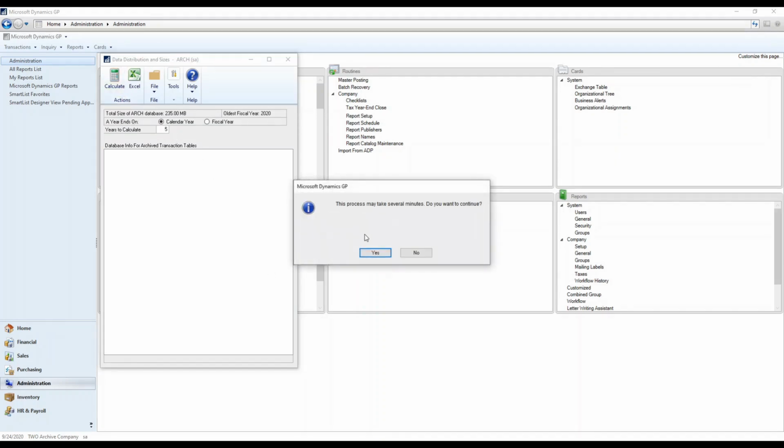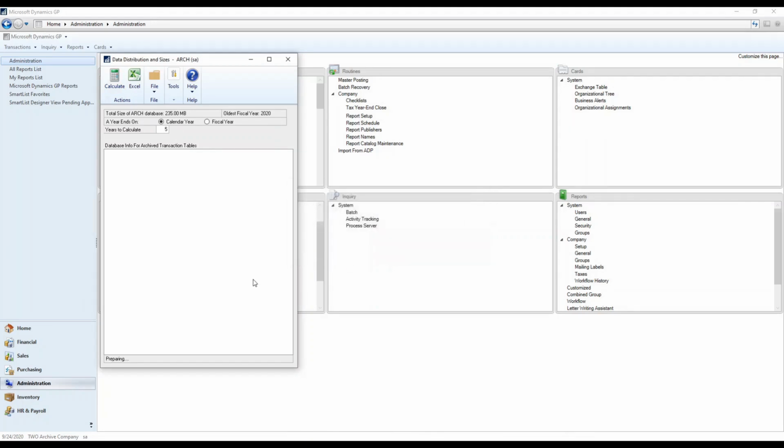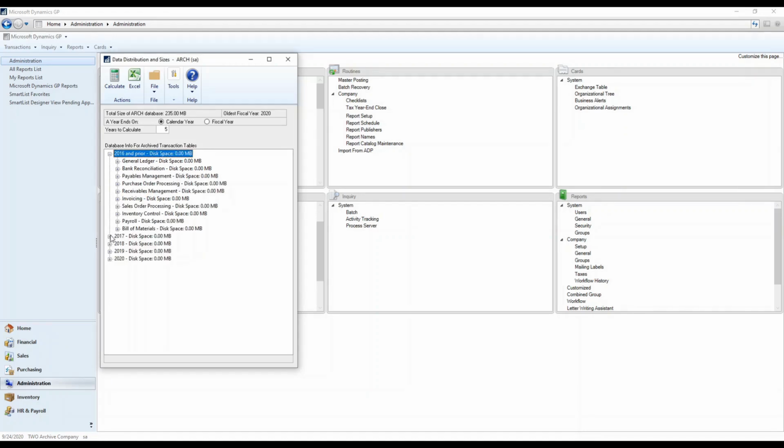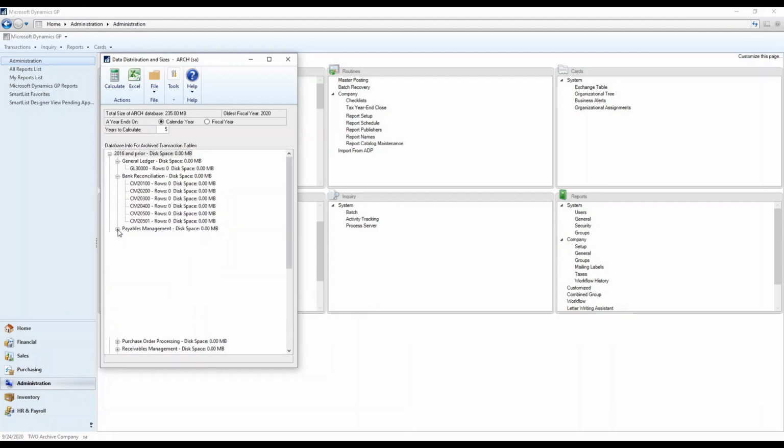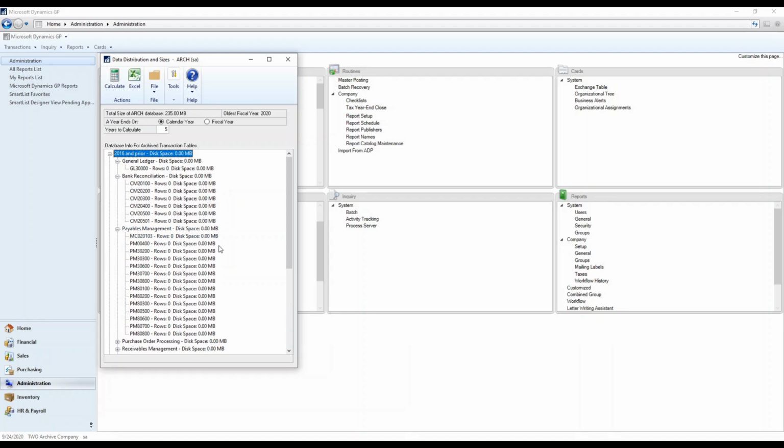Now do bear with me everybody. This is my demoing data, so I don't actually have a lot of customer information inside of here. But as you can see, it's going to break down each year that you've calculated, showing the disk space involved with each year. Now the cool thing about this, you can actually break down each year, showing the actual modules that our product will archive, and then you can even go one step further, showing the actual row counts of those tables that the product will archive as well.